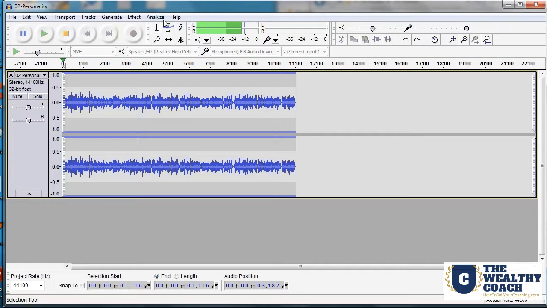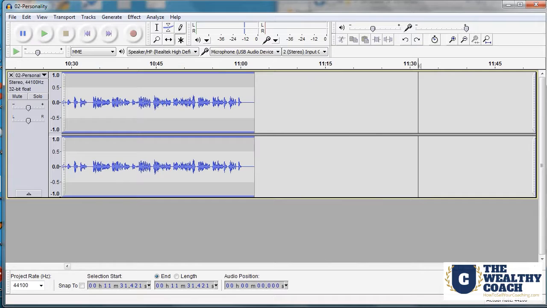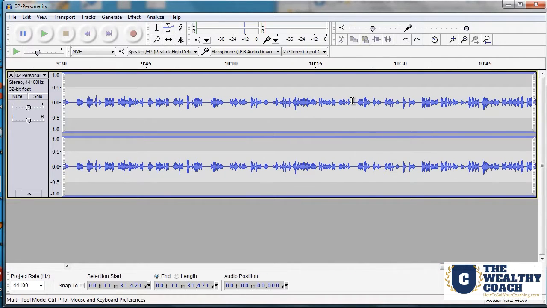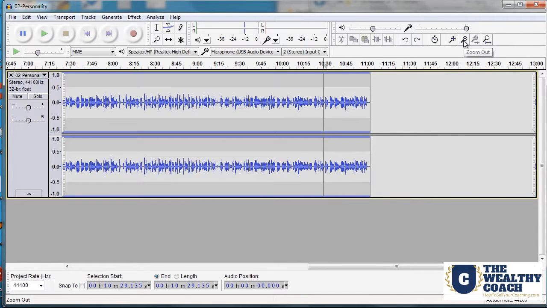Talking about how to find out your personality. Okay, so that worked out just like I wanted it to. And you can actually edit, delete. You can select certain areas and just click on delete, and it'll actually delete it. Now what I want to do is just show you how to edit and add the intro and outro and the soundtrack.